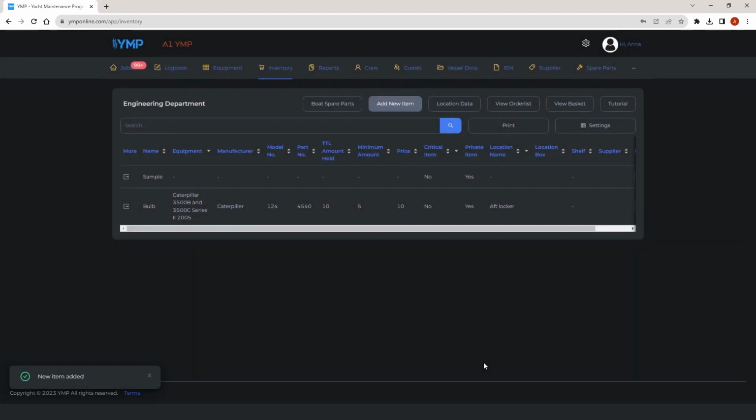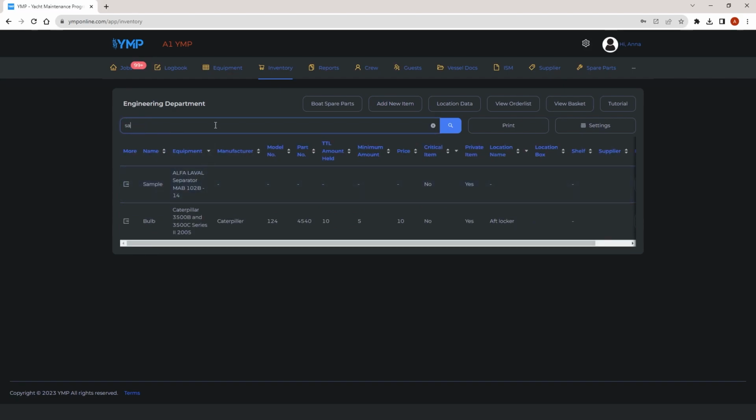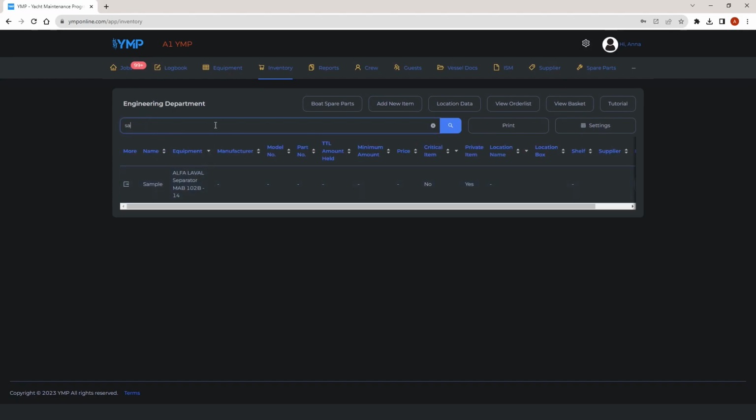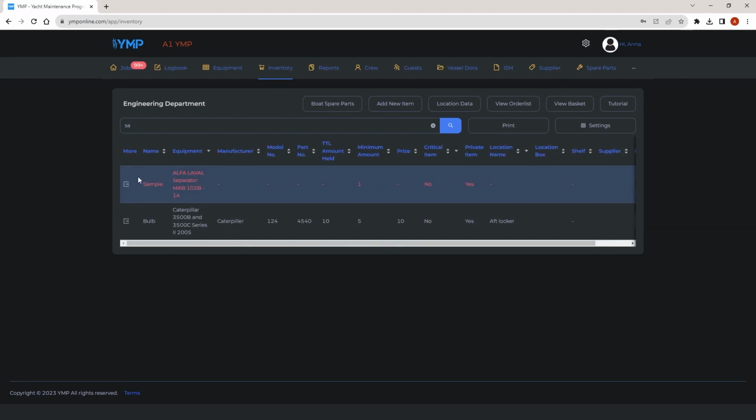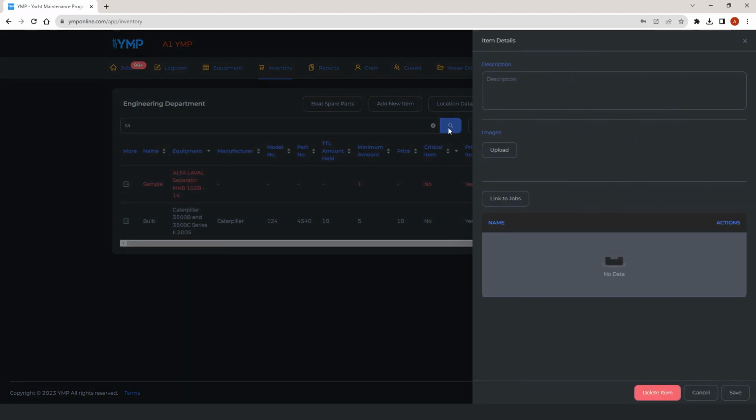To edit an inventory entry, just click the designated row item and put in the info you want to add or change. You can use the search field to find the inventory item if it's not visible on the table. The changes made will be reflected right away. If you click the right arrow on the far end of the row, you can edit the description, add images, or link the inventory item to jobs.